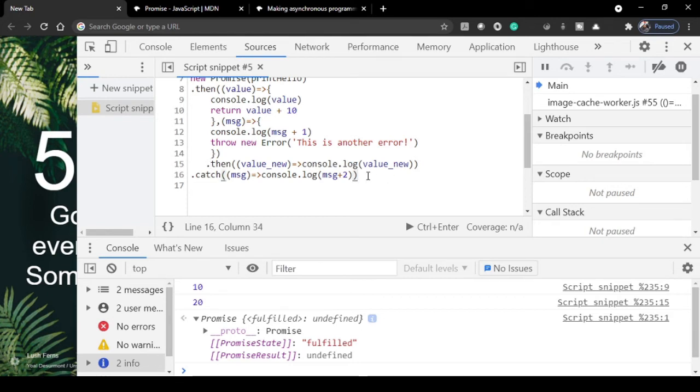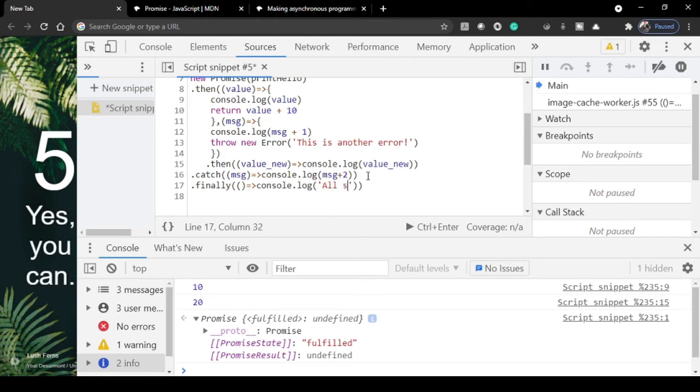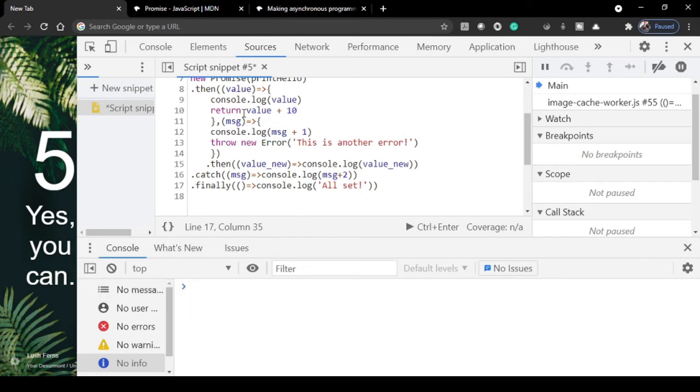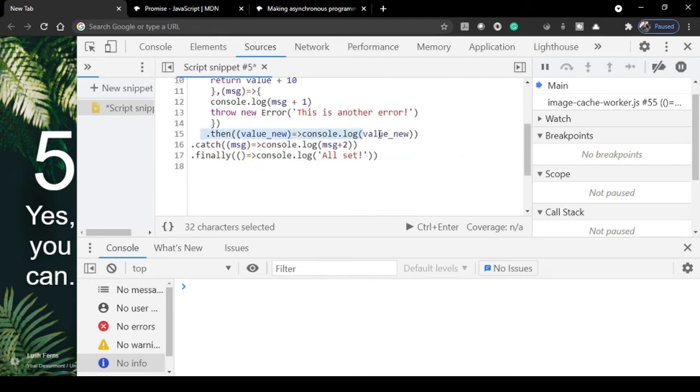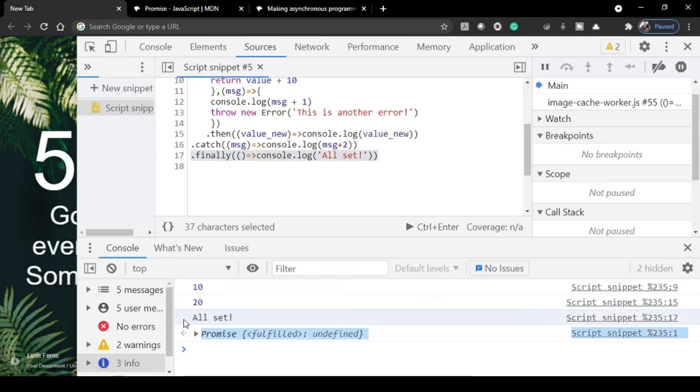There is something called finally, so I can add finally, and I can just say something like console.log, and I'm saying like all set. Okay, what will happen if I just run this on? It will print first 10, then in this particular function, then it will be triggered, and then it will be calling this particular console log, it will be adding 20 new value, and finally it will be printed at the end. You see, all set, at the end it comes up. Excellent.